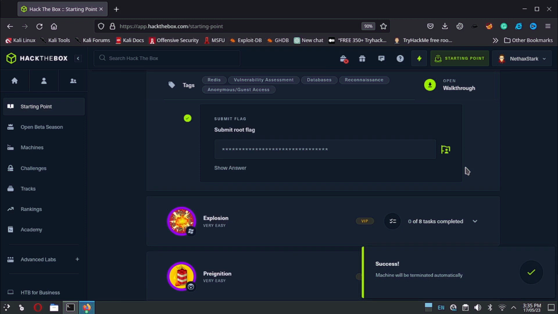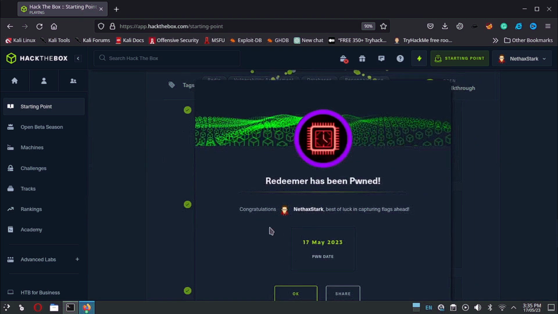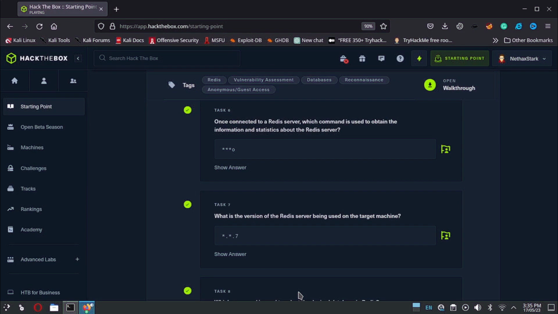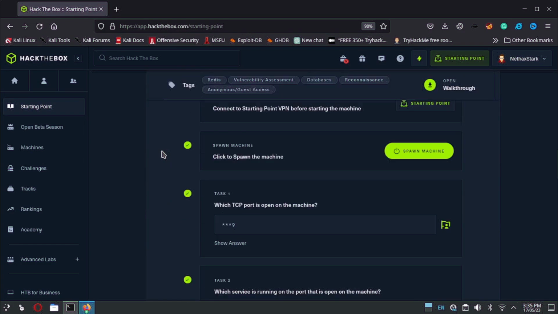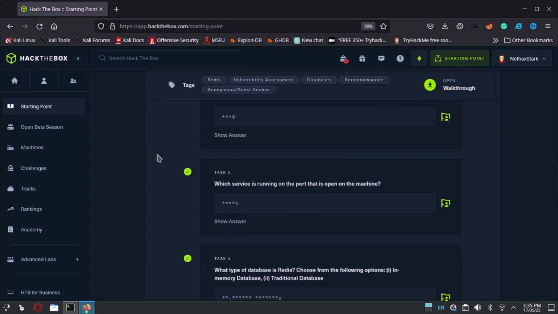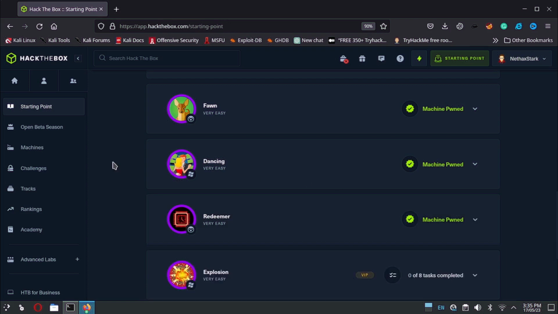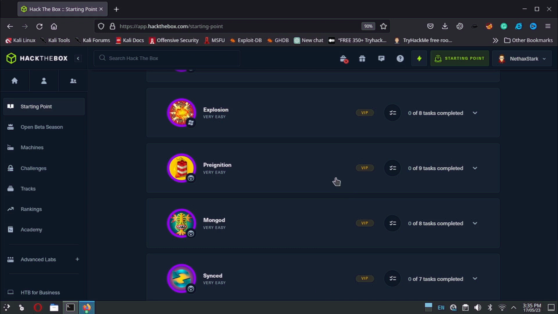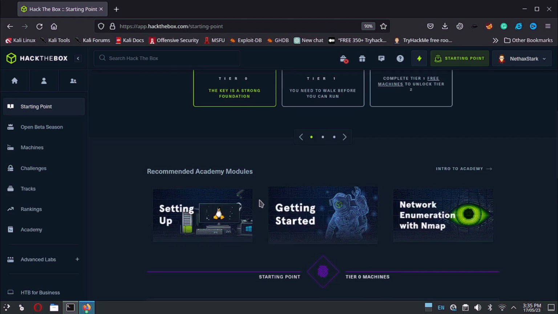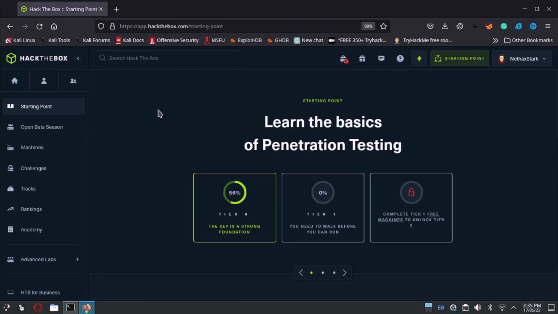So guys, as you can see here, we have completed the Redeemer. We have completed the 4th machine also. This is Redeemer, and if you are a VIP member, you can complete all the 4 machines also, and after that we will be doing our tier 1.